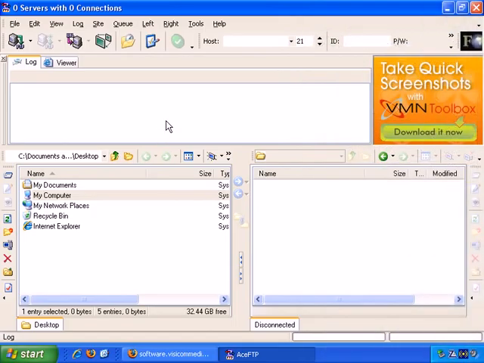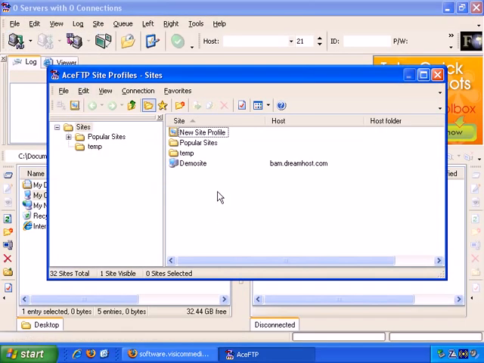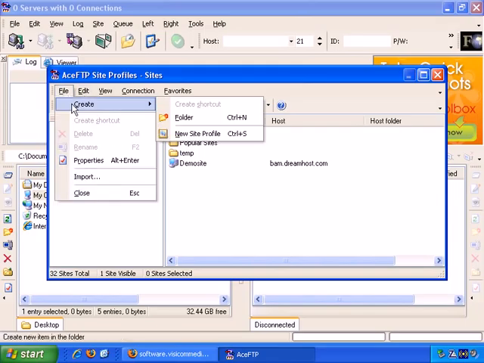Okay, when using ACE FTP, the first step you need to take, and actually this is a step you need to take with pretty much all FTP software, is you need to add a site profile. So in ACE FTP, simply go File, Connect, and here if we go to the File menu, create New Site Profile.